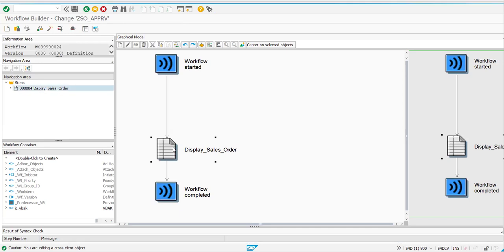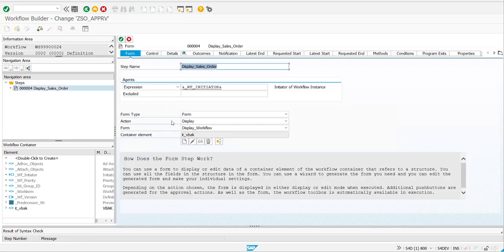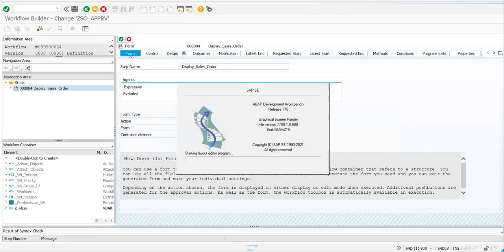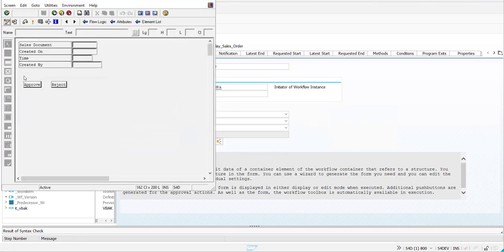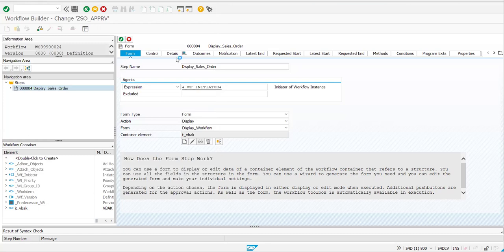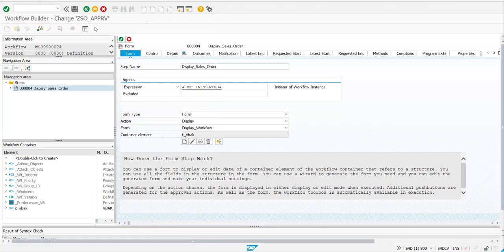This is a form. If you have not watched that session, go and watch it first so that you get to know about this also. If I go to the display button, you can see we have created two buttons. These buttons were already created because we created a structure also, and from there the fields got fetched. I will go back.